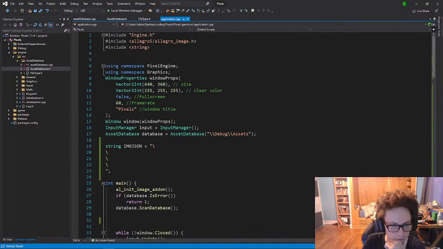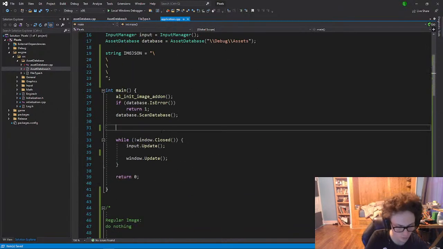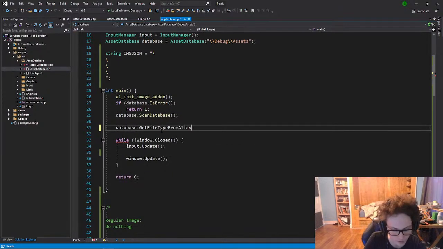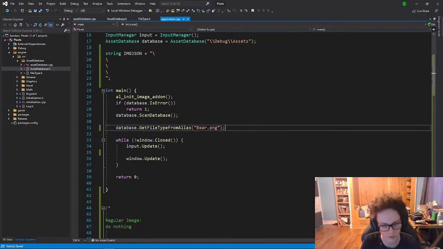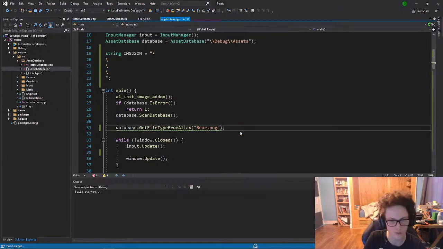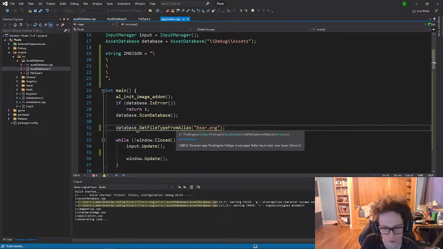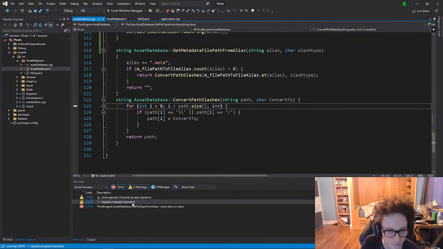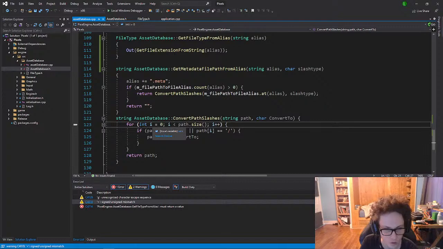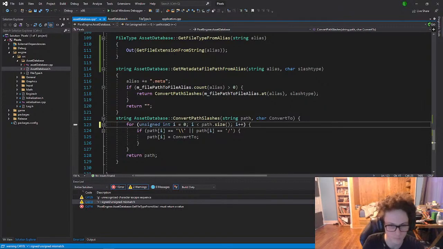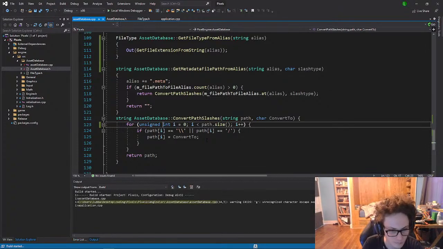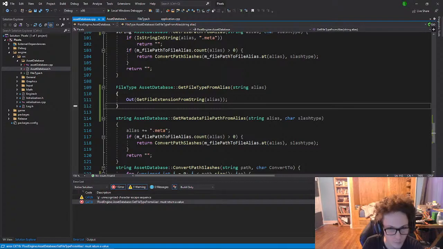So now what we need to do is test that function: database dot get file type from alias. Of course, we're not going to actually get the file type from alias yet. We're just testing this internal function. I think I made a mistake. Signed, unsigned mismatch. Must return a value.